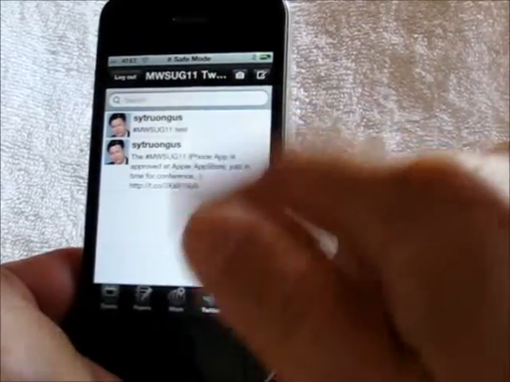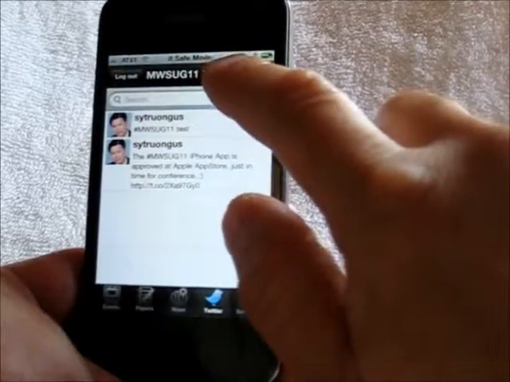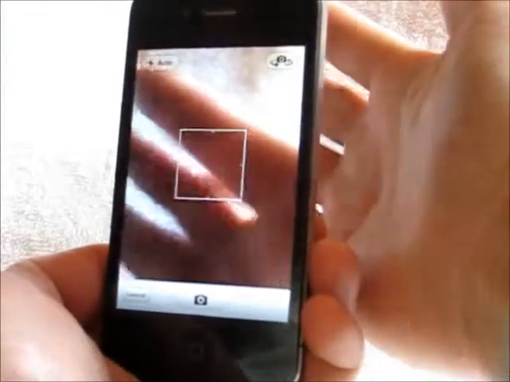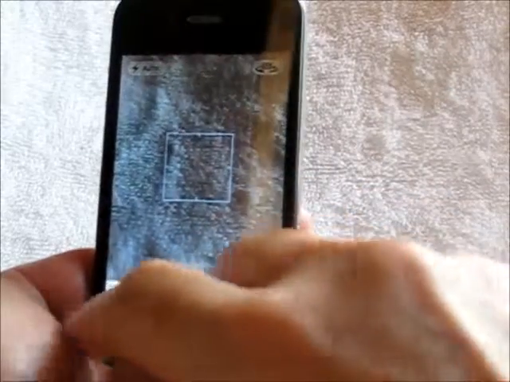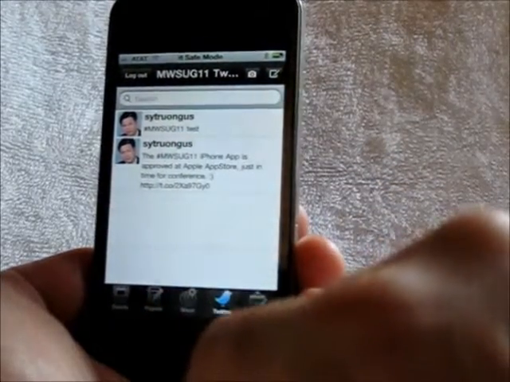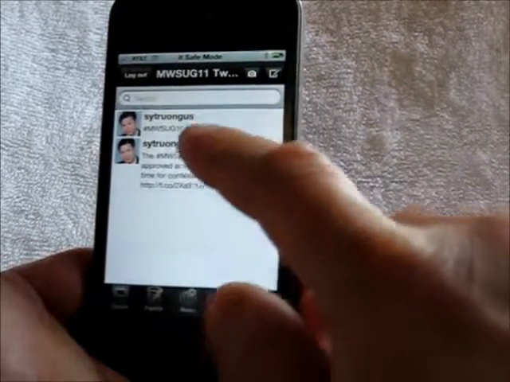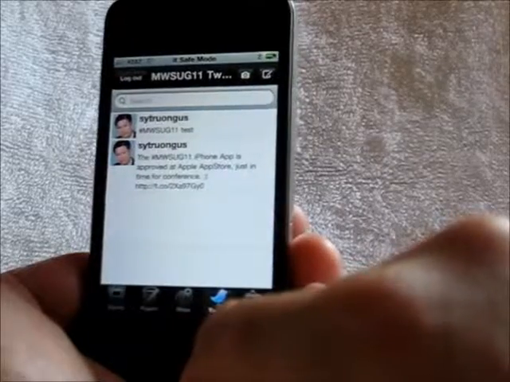So during the conference there would be multiple users. Now, in addition, you can actually take a picture of anything. I don't have anything here, but if you were to take a picture, that picture will be saved and added to your Twitter message as well. So that's a good way of recording all the things that are happening at the conference with text and also with pictures.